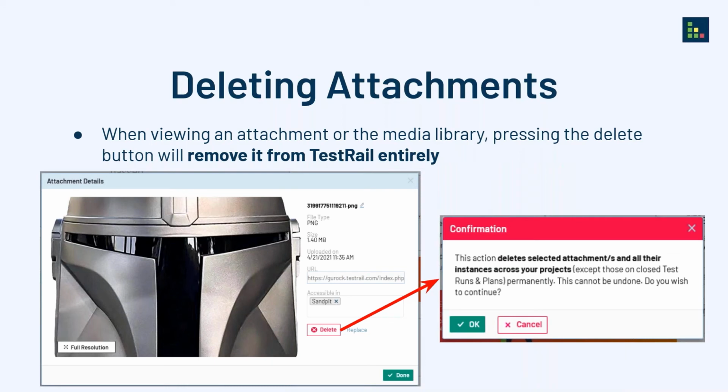Deleting attachments is done, as I mentioned, through the attachment detail screen. So if you're viewing a file's full information, press the delete button and that will allow you to delete the file from the file system. And this will affect any projects that use this attachment. So the file will be permanently deleted from the file system. So this should be done with care.